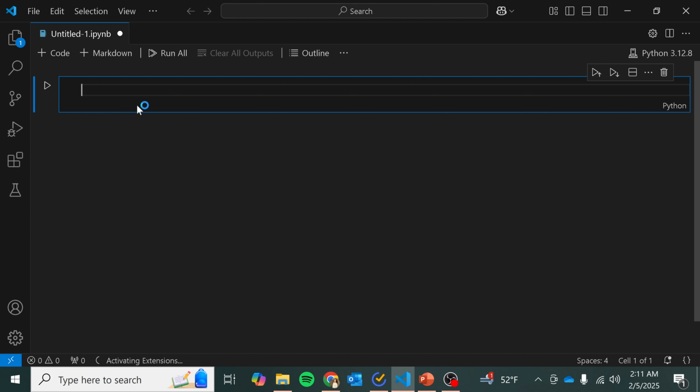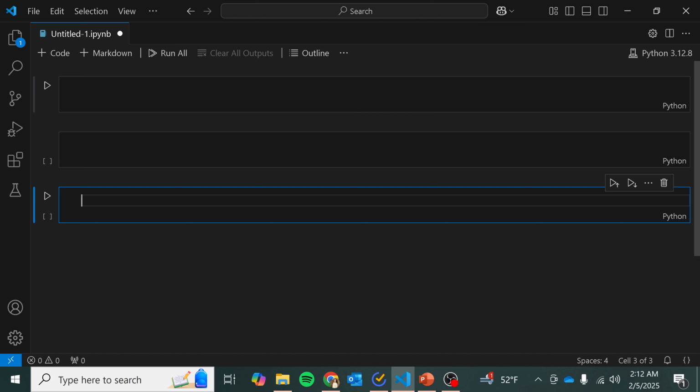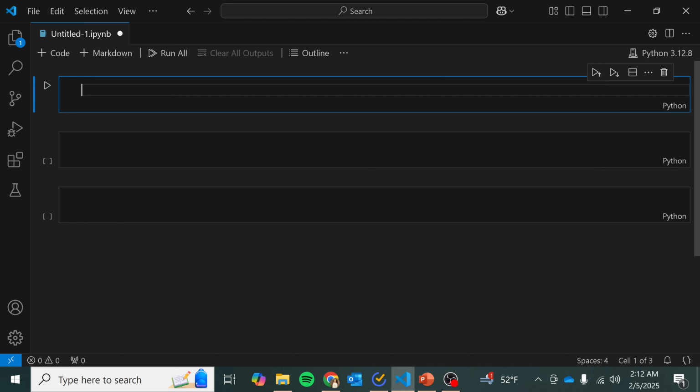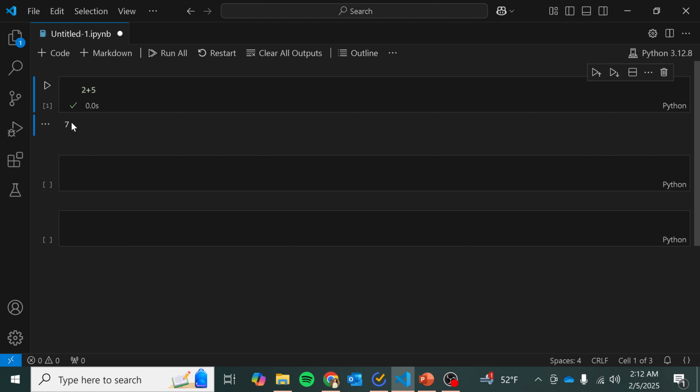So a Jupyter Notebook, you'll notice right off, looks just a little different than a normal Python file, a Python script would. And it has these little cells. So you can see it has one cell, and I can add more code cells if I want. Each of these cells is going to work semi-independently to run code. So for example, I can go here, type in an equation. It's going to connect to my Python kernel, and once it does that, it's going to print it out. Each cell is going to run what's in it, and then return the last thing that's there, which in this case was a 7.